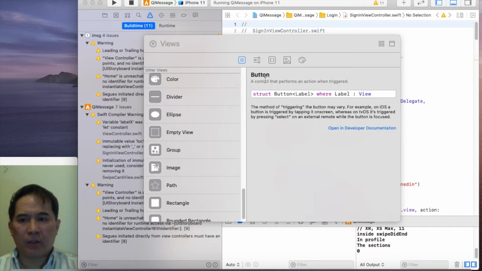Okay, let's start coding. I'm going to divide this video into two parts. The first part, I'm going to show you how to create the objects just by dragging and dropping the objects onto the storyboard. The second part, I'm going to show you how to create the objects programmatically.